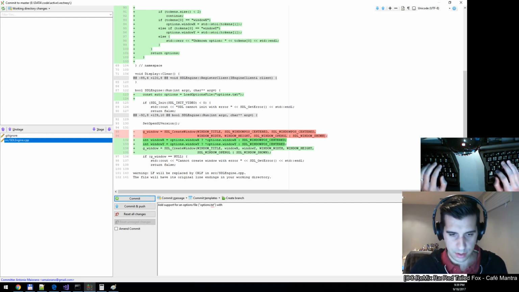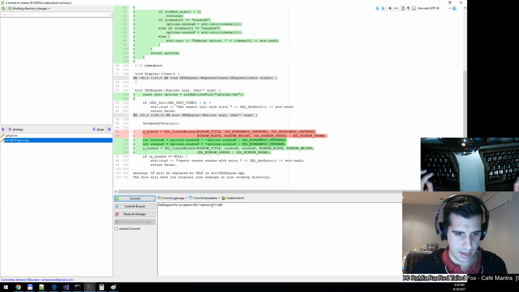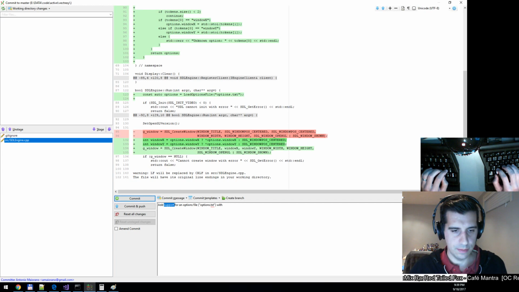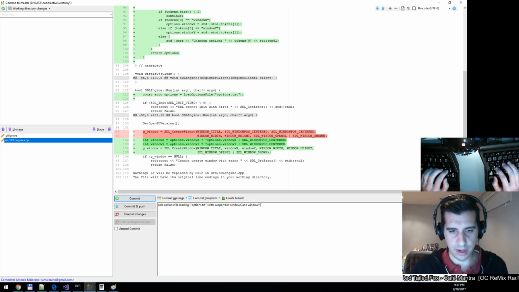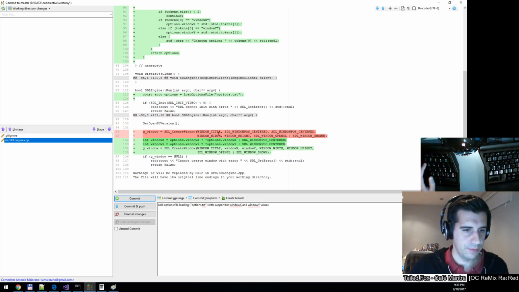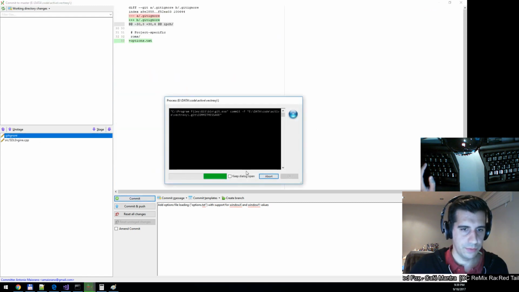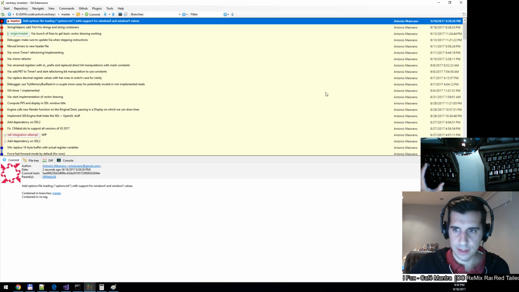With add option file loading with support for window X and window Y values. All right, so that's good.